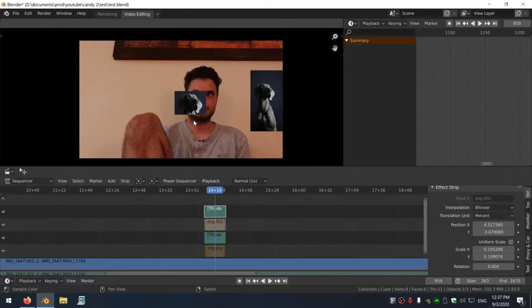I can snap this to an edge by pressing G and holding Control. I can do fine movements as well by holding Shift. So you can see the movements become more fine there. So let me snap this to this edge. Let's say I want this to be as big as possible while still being in the canvas.